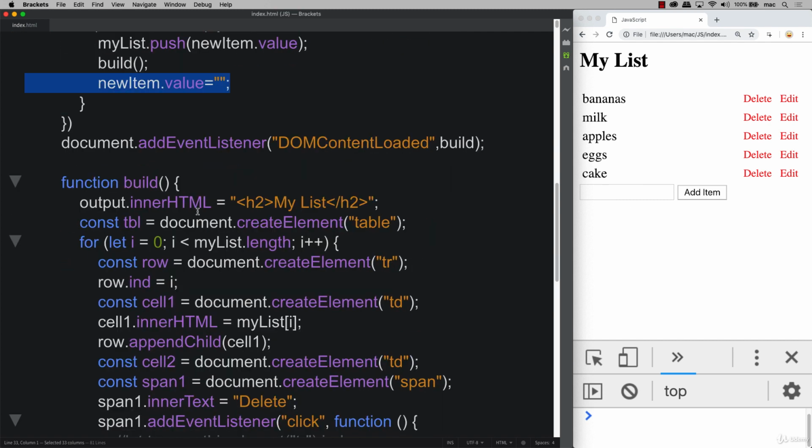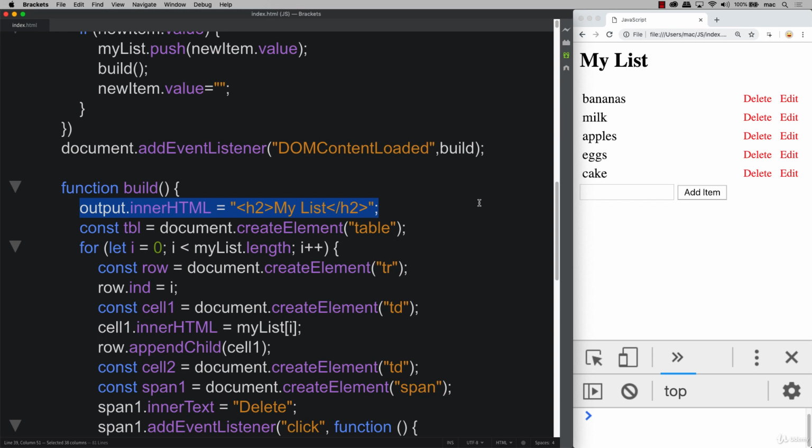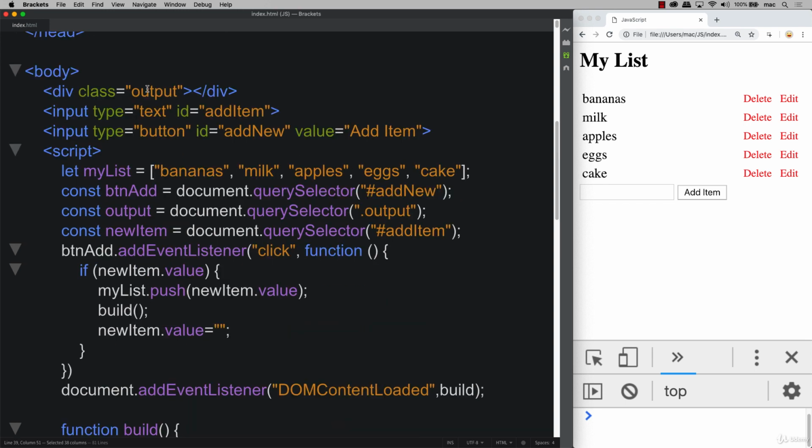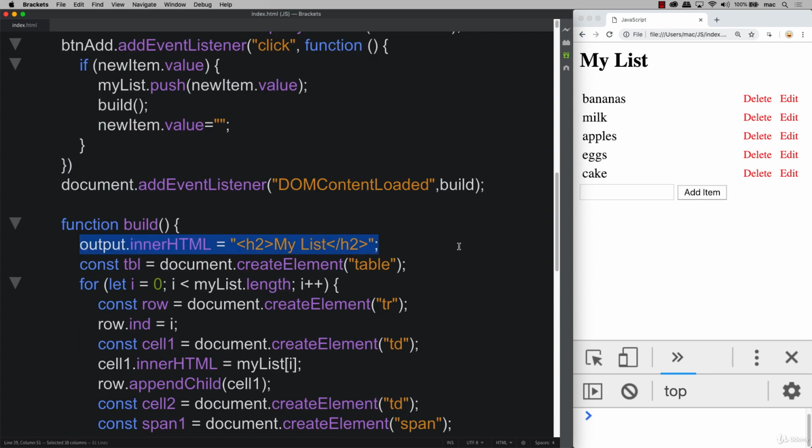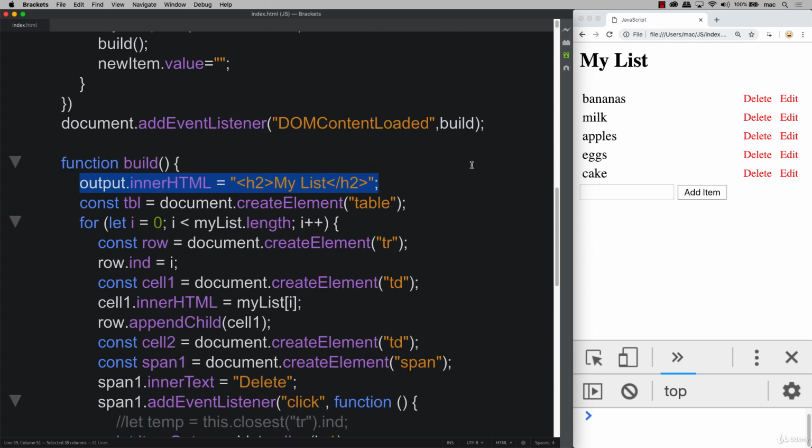Again, the core functionality is contained within build, and this is where we're building out a table dynamically using JavaScript from an array object. We start by clearing out the output element. This is the element with a class of output that we're selecting within an object called output using query selector. First we update the inner HTML of that, sending it an h2 myList, and then we go ahead and build out our table.